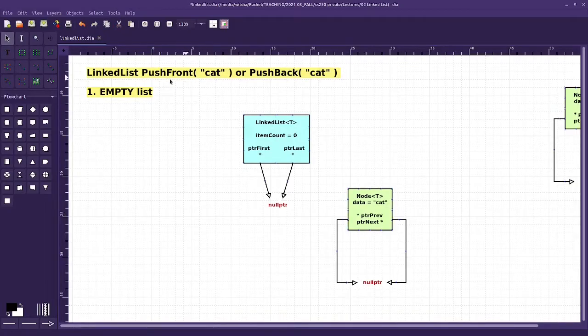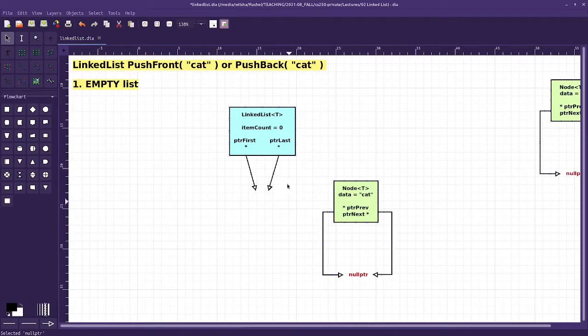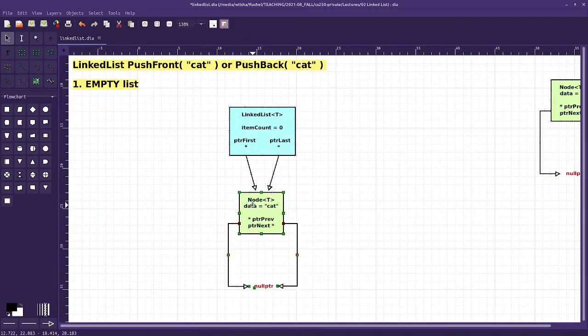So we need to set it to cat, because push front here has cat. We are going to keep this one pointing to null pointer for its previous and next, because when we only have one item in the list, there's nothing before it, there's nothing after it. However, now we need to set the list's first and last pointer to point to our item in the list, our very, very first node. So that will set up that way. This is still fine as it is.